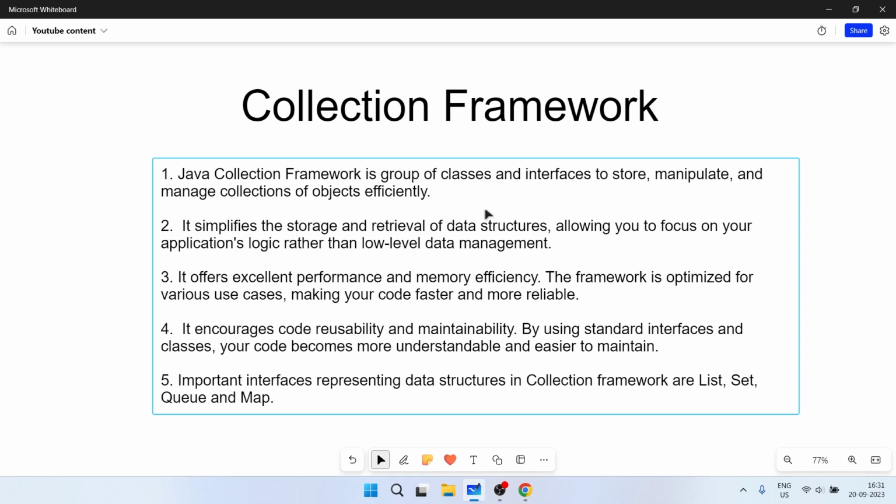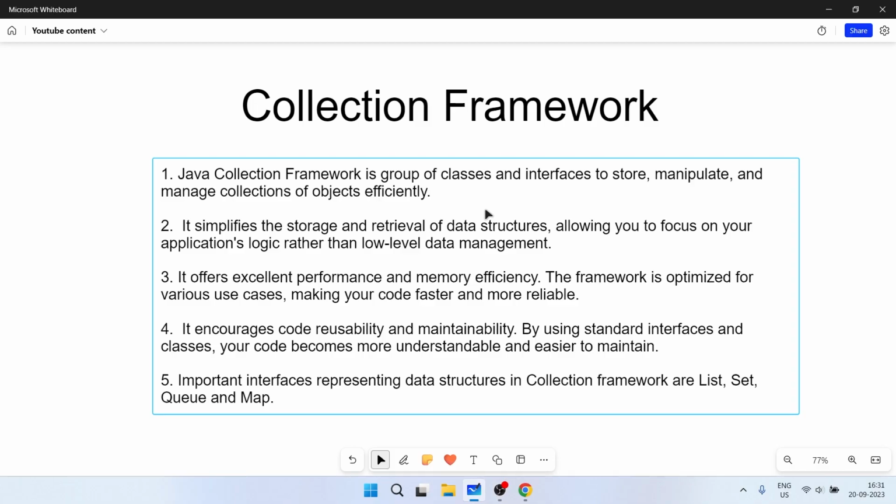So the Java collection framework provides a group of classes and interfaces which provide those different data structures to help with all the functionalities of storing the data.